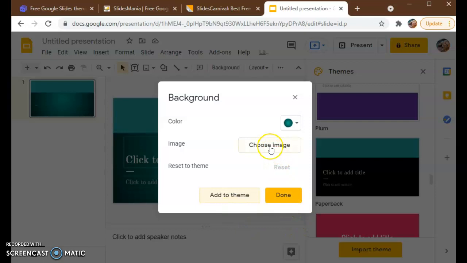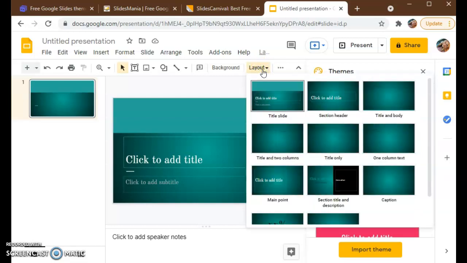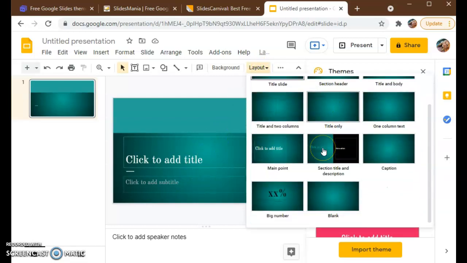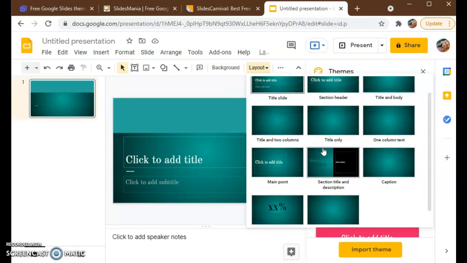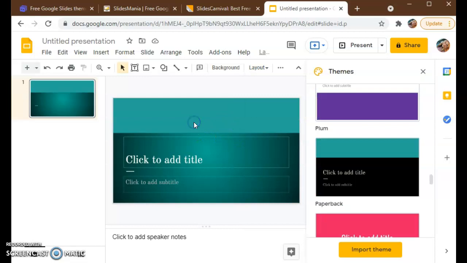You can also choose an image to put in your background. And you hit done. So you can see that it changed here. You can also change the layout of the slide you're on by hitting layout. Even if you already have text on the slide, it'll change to the layout that you choose. So this is the title slide, so we're just going to keep it the same. You can simply add text by clicking and typing out what you need to.